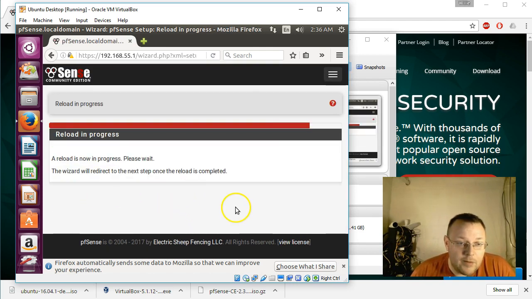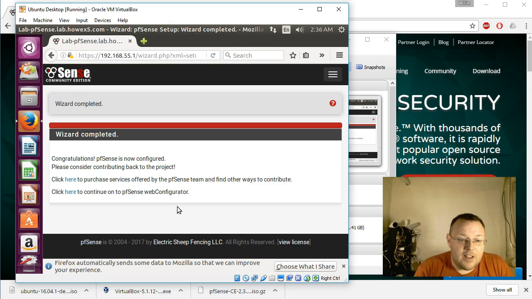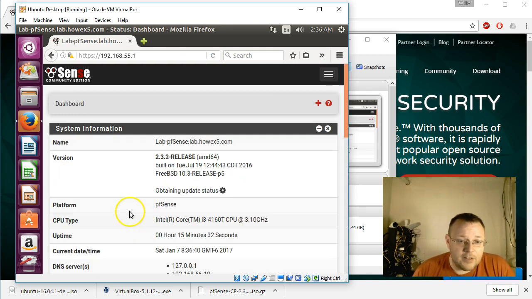We'll go ahead and hit reload. It says a reload is in progress. Please wait. The wizard will redirect to the next step. Congratulations. pfSense is now configured. Please consider contributing back to the project. Click here to continue on to the pfSense web configurator. Click here to purchase services. We're going to go ahead and click here to continue.